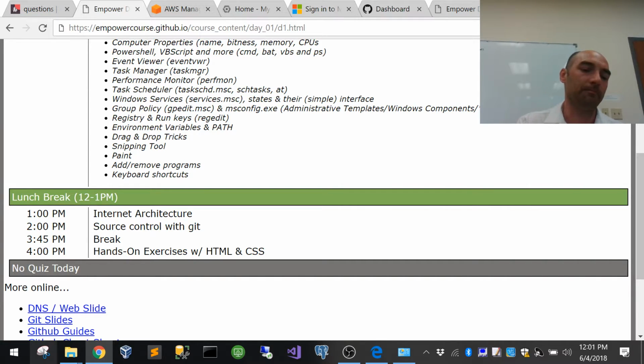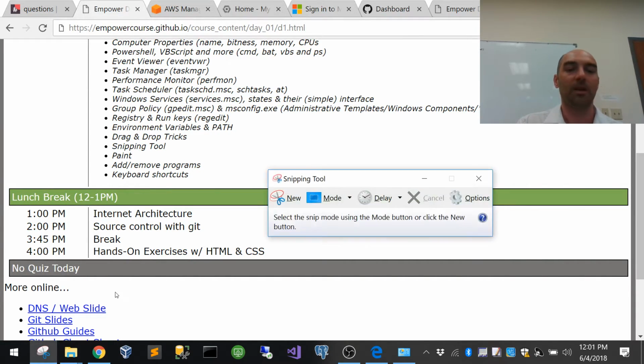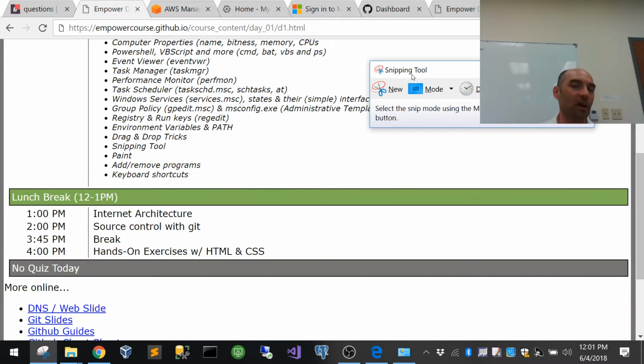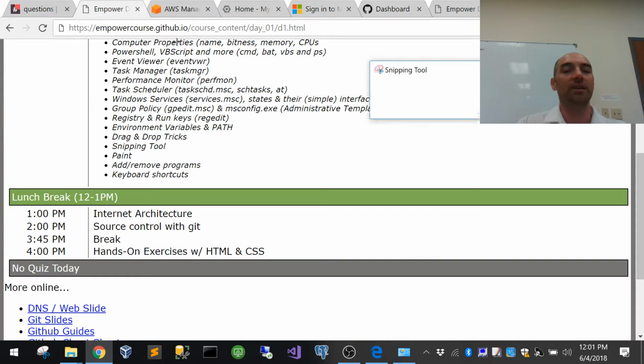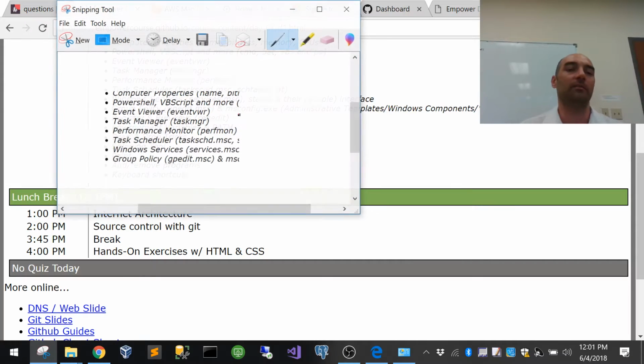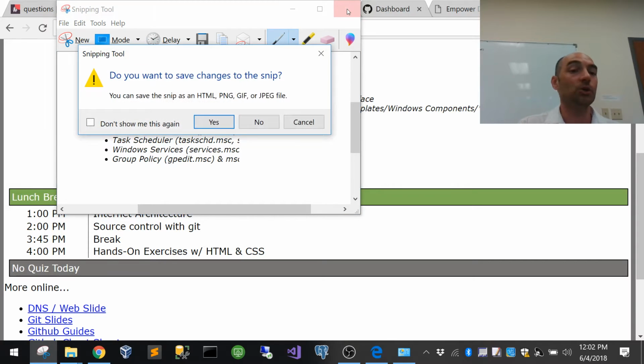Snipping tool, that's this little thing here. This will allow you, in case you get stuck or in case you need to show somebody a piece of your screen, to take a screenshot of just what you select. You have an image, and I can copy and paste it, or save it as a picture file. So that's useful, especially if you're ever making documentation.